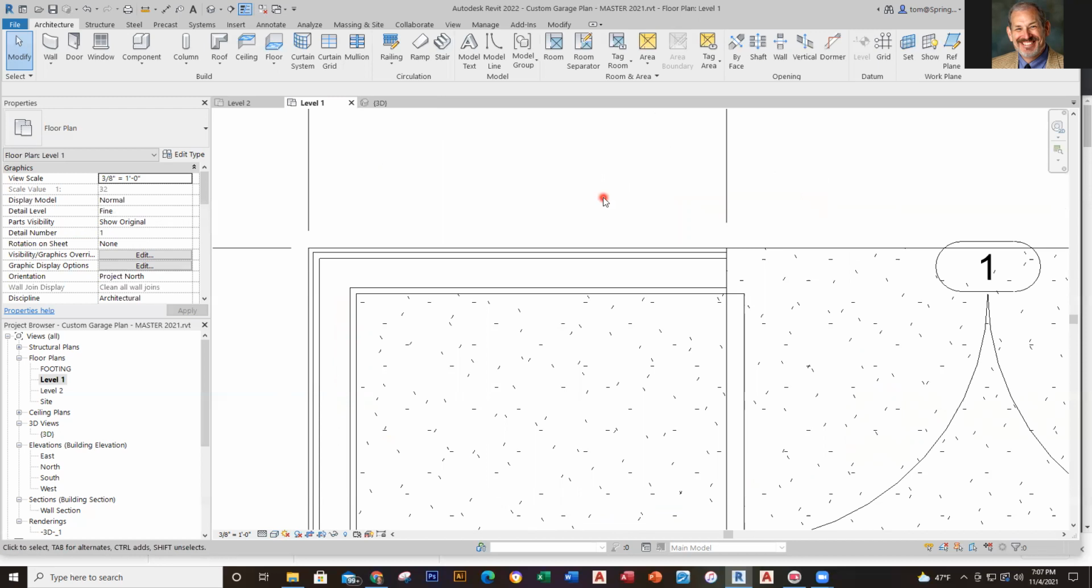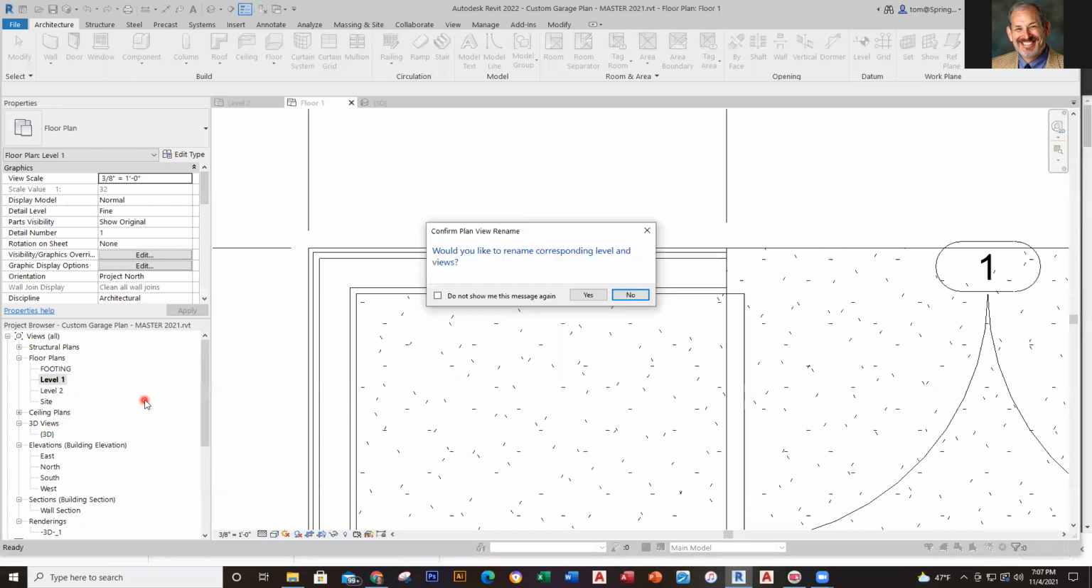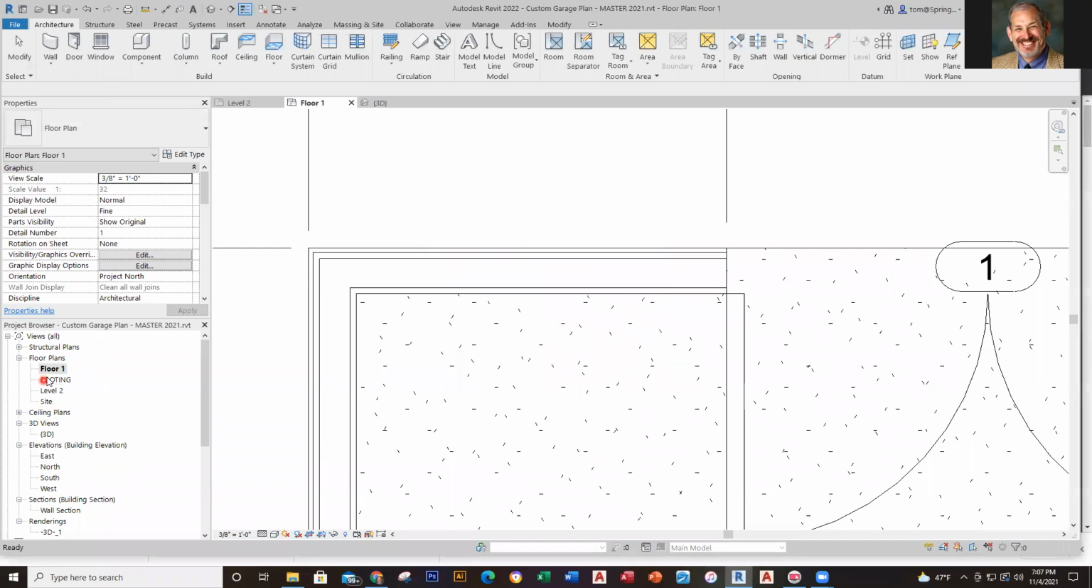And what I'm going to do over here is I am going to, so I don't get this confused, I'm going to go ahead and click on this level one right here. And I'm going to call it floor one, just for giggles. So I don't get it confused. Floor one. And yes, I will do that. Then I go over here and do the same thing.